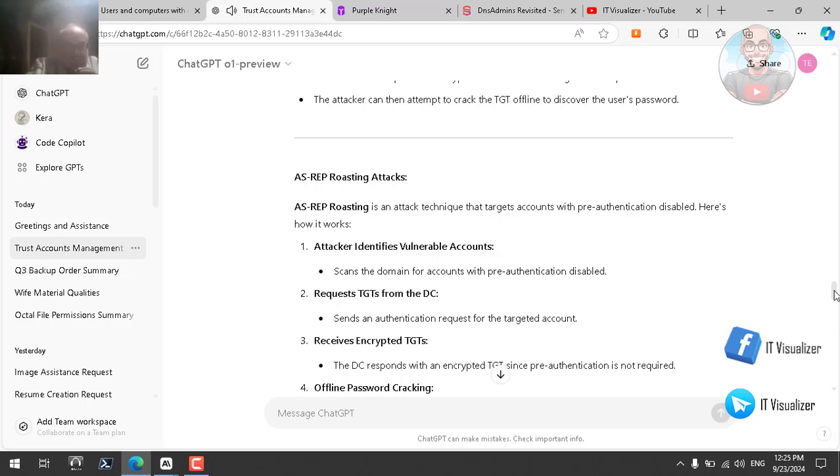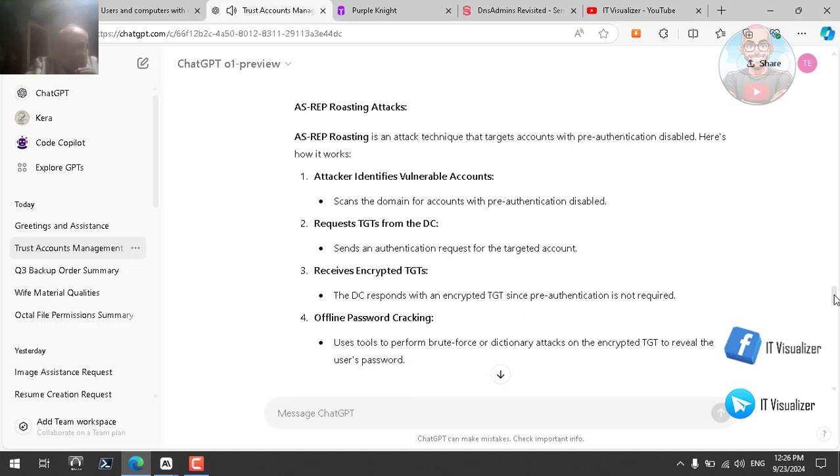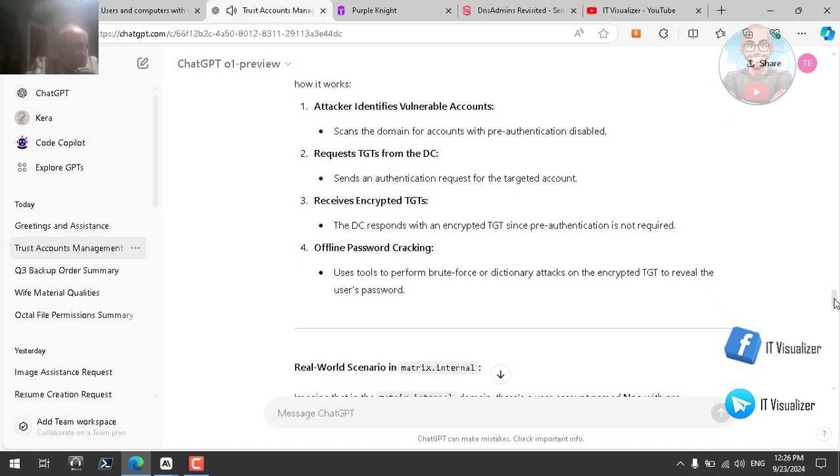ASREP roasting attacks. ASREP roasting is an attack technique that targets accounts with pre-authentication disabled. Here's how it works. 1. Attacker identifies vulnerable accounts: scans the domain for accounts with pre-authentication disabled. 2. Requests TGTs from the DC: sends an authentication request for the targeted account. 3. Receives encrypted TGTs: the DC responds with an encrypted TGT since pre-authentication is not required. 4. Offline password cracking: uses tools to perform brute force or dictionary attacks on the encrypted TGT to reveal the user's password.